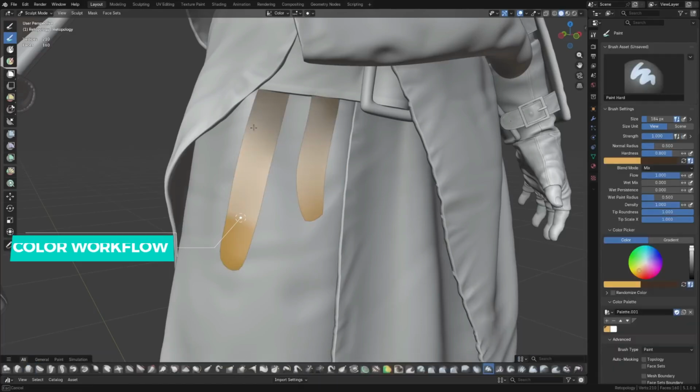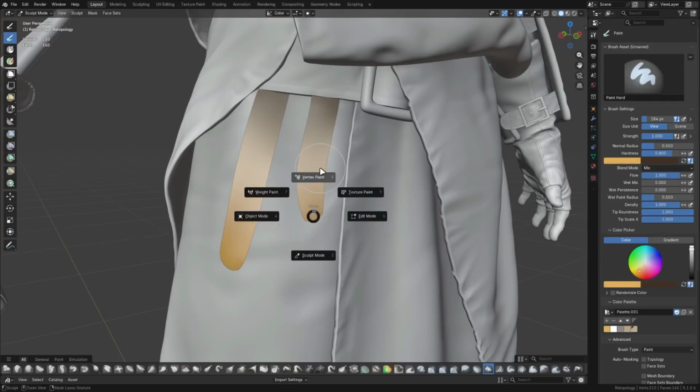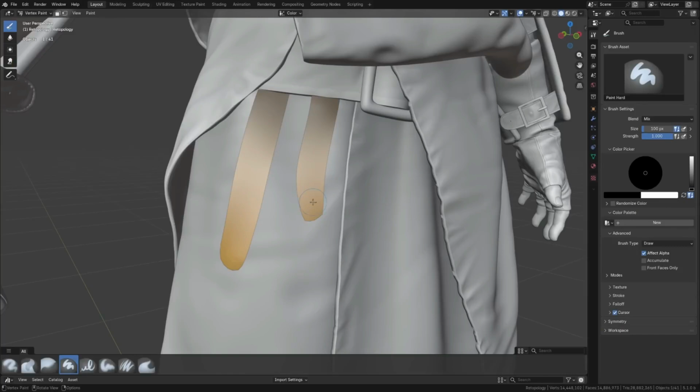Color workflows have been improved as well. A new blur brush allows sculpt colors to blend more naturally, while color sampling can now average multiple colors when dragging across a surface. This makes creating smooth color transitions much easier.